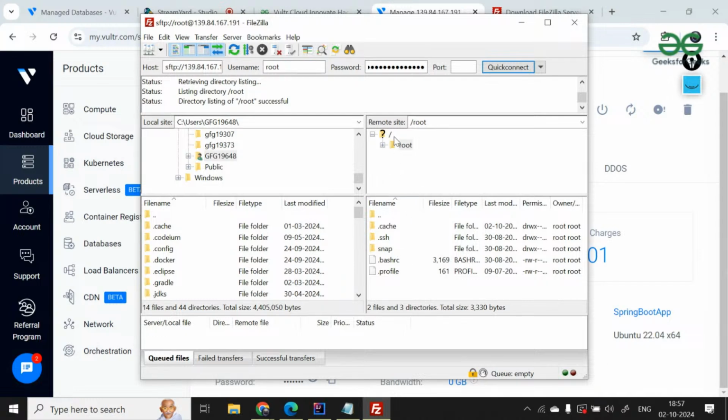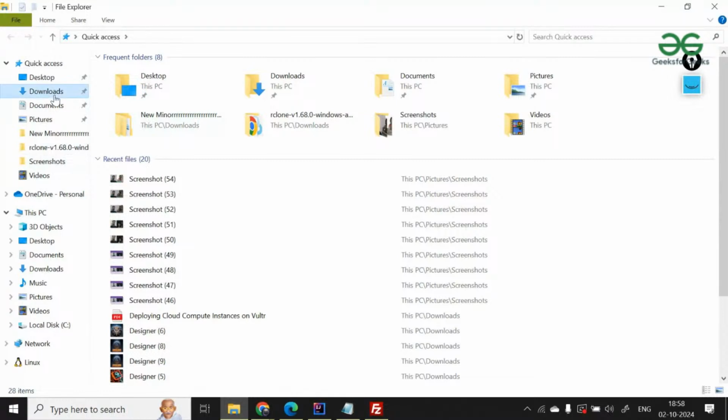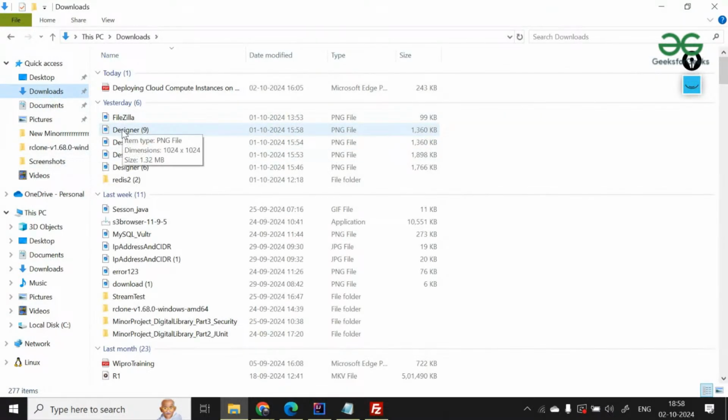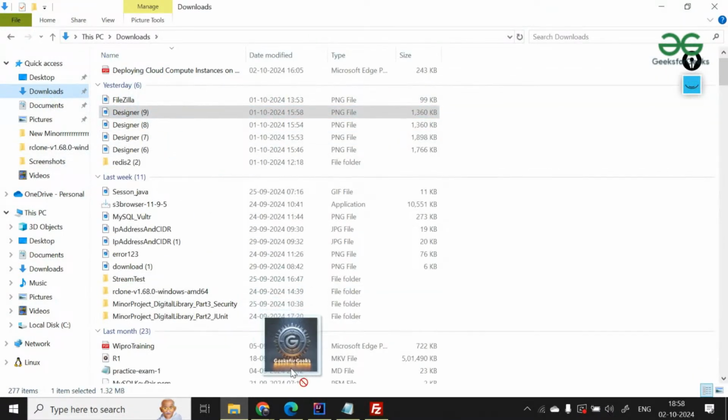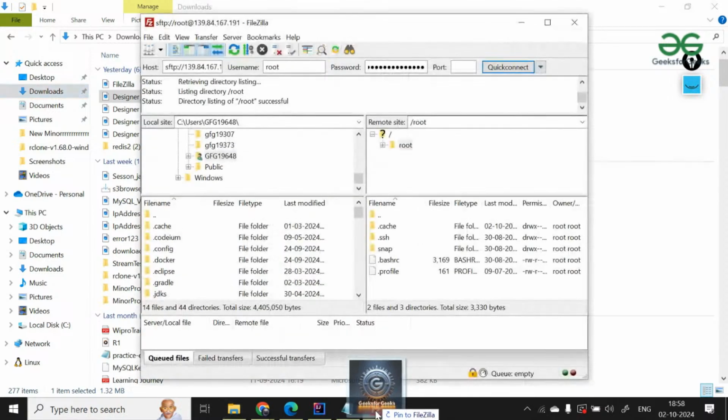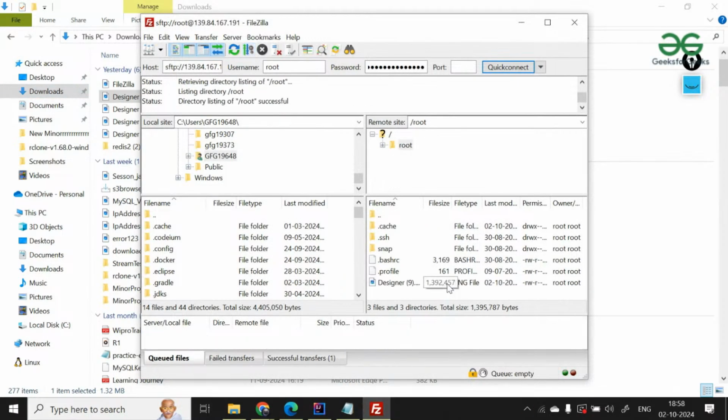Now, can you see here? This is showing which kind of things are there on your server. There is a .ssh file over there. There is a .cache file over there. Let us suppose I want to put something on my server. Let me go there, go to downloads and designer 9. Now I want to drag it and paste it here. Okay, now this will be available on your server.